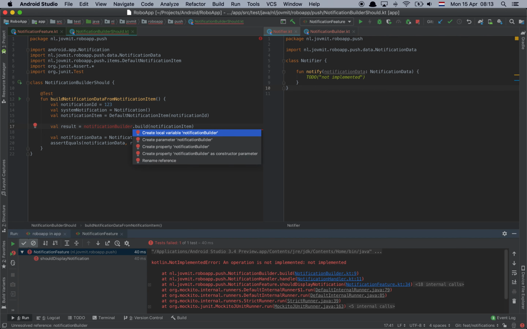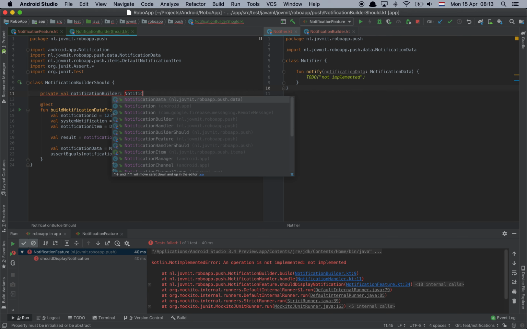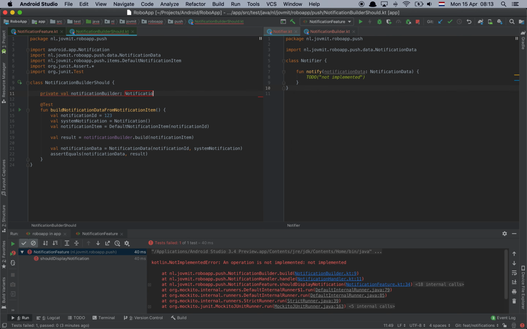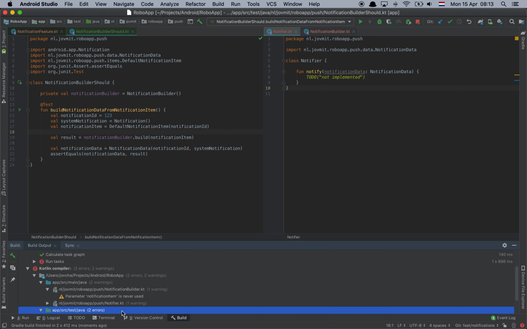So what's the builder? Create property, notification builder. Looks like this. Cool. And if I run this, yeah, it will say not implemented. Oops, it says compilation error.